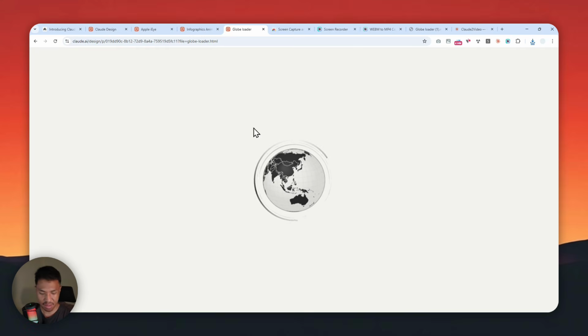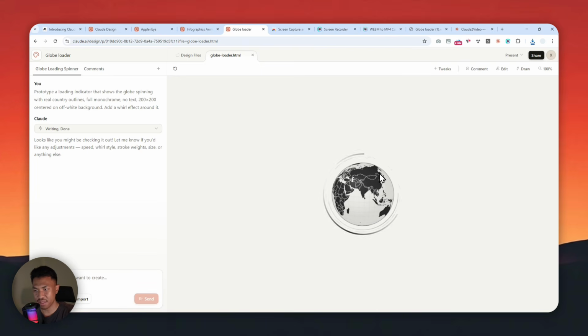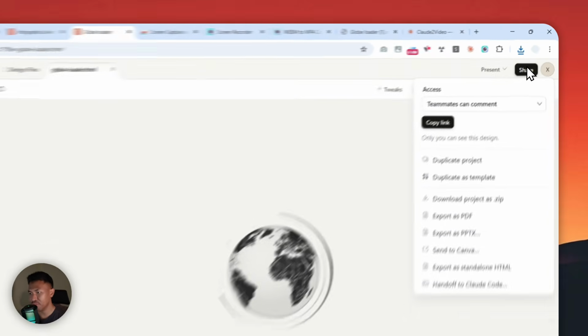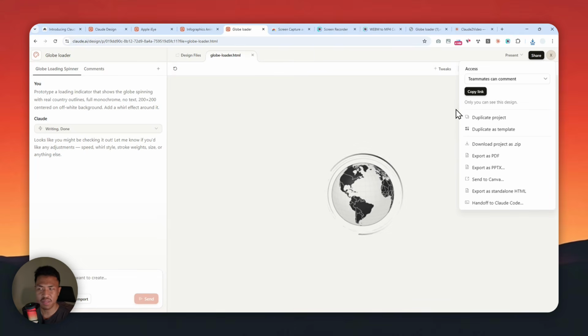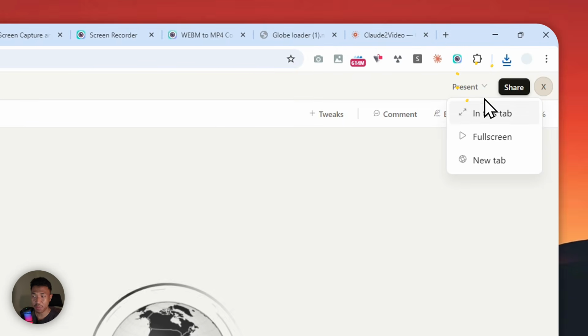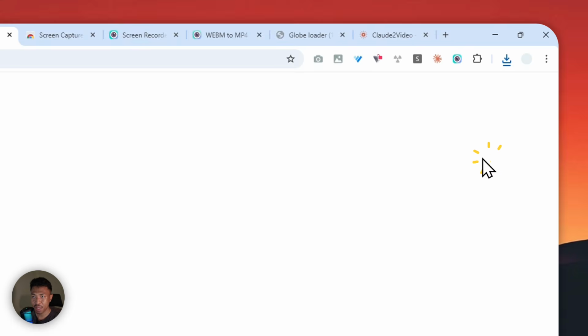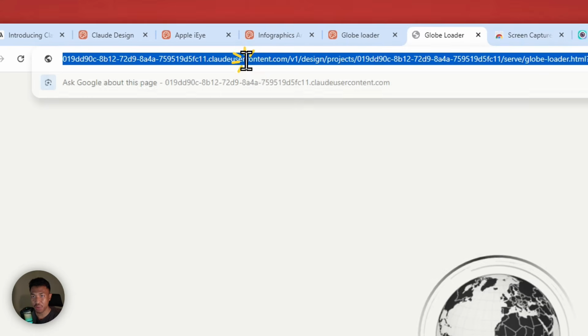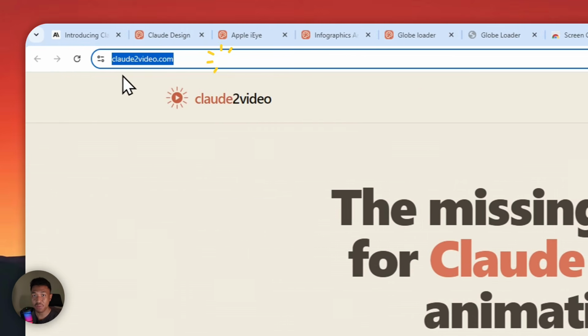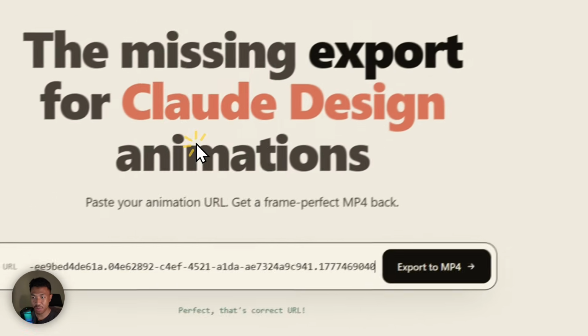let me just click escape. So let's say I want to get this globe animation. I can click share, and then, not share, it's actually present. So you have to click present and then click new tab. And then you have to copy the URL and put it onto claudetovideo.com. That's basically how you do it.